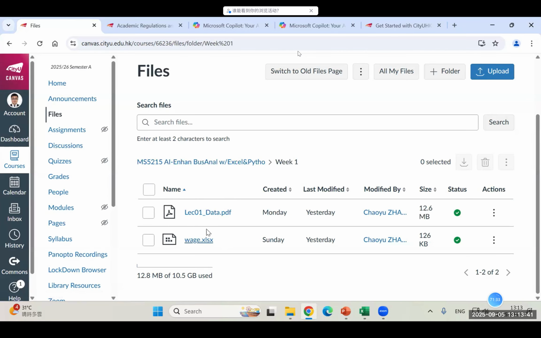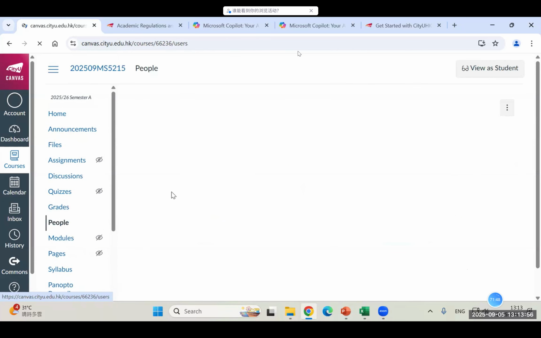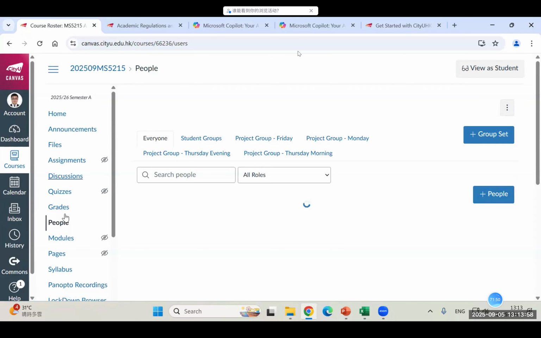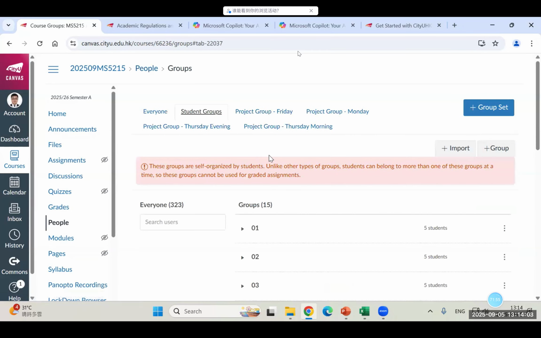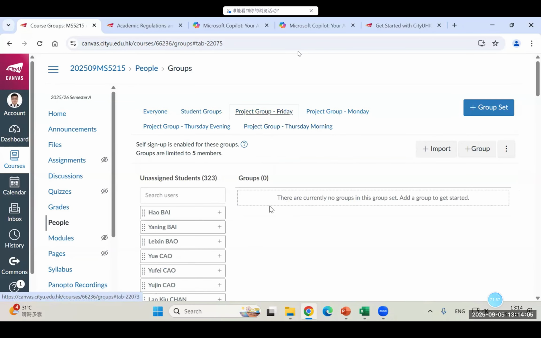Under Week 1, there's an Excel file called wage. We will be doing some practices in that. Canvas has a lot of other functionalities, for example, People. If you already found your teammate, you can go to People and register yourself under, I think, student group. You can try under project group Friday. I'm not sure if you can do that. If you cannot, just register yourself in the student groups. Later, once we have our TA, I will ask our TA to assign you.